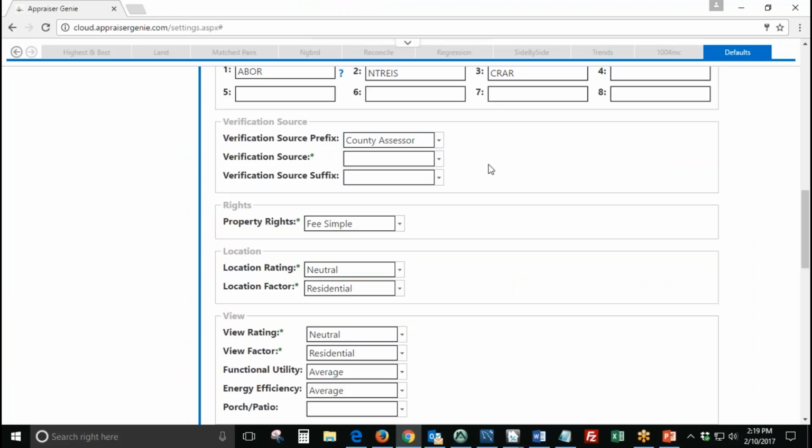We're just going to put county assessor in there, or you can choose a drop-down box, and let's say you want something additional to county assessor. Maybe you want it followed by listing office. Whatever the case is, you can put up to 3 different things, and they'll all go in that verification source box. So it's up to you. I don't recommend you put more than 2 because at some point it's just going to cut off.